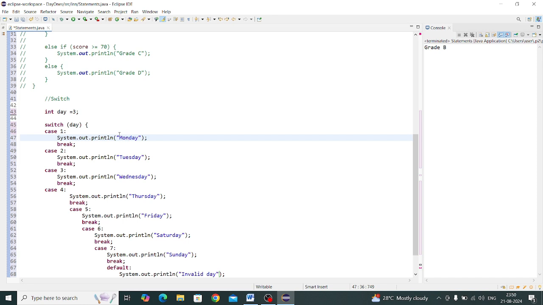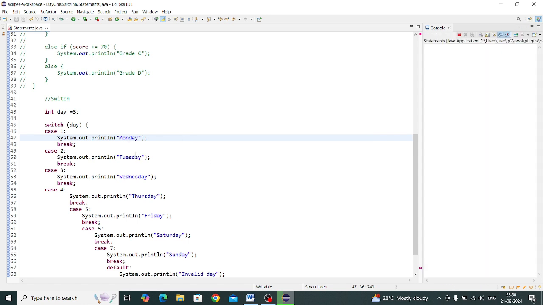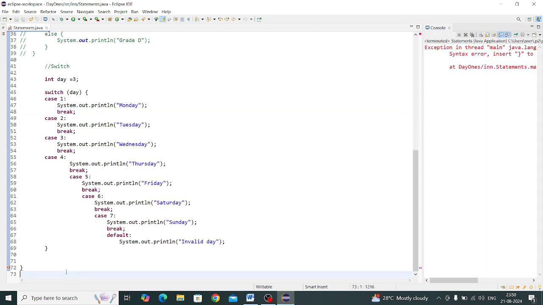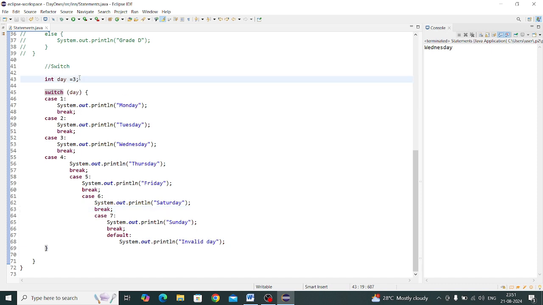You can see, I'm going to run this program. Here Wednesday was printed. Here there is a mistake, I think so. Okay, now it will be clear. Sorry. Yeah, Wednesday is printed. I'm going to change this to the 8th day. Now you can see the invalid day, which is the default block, is executed.